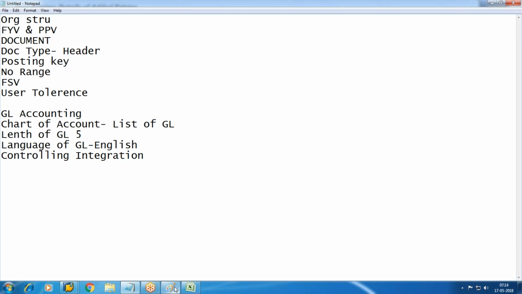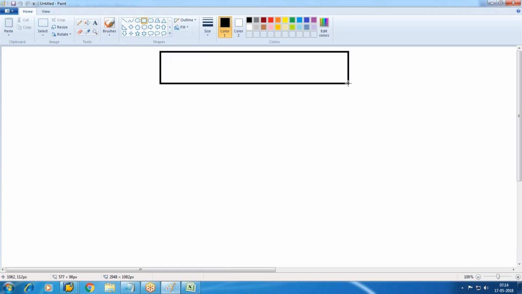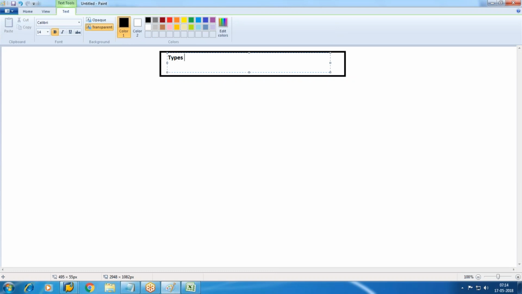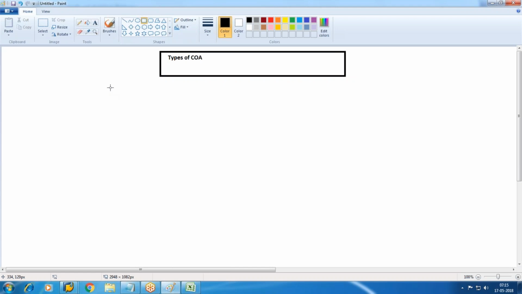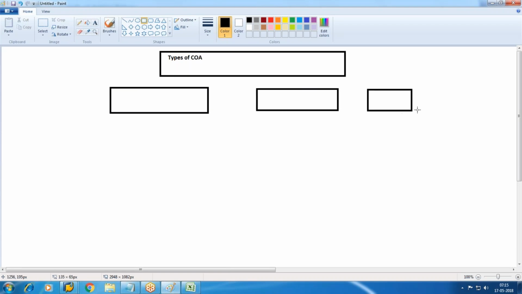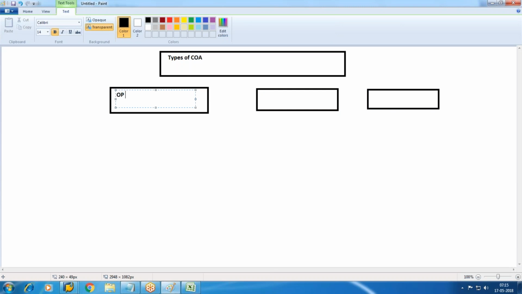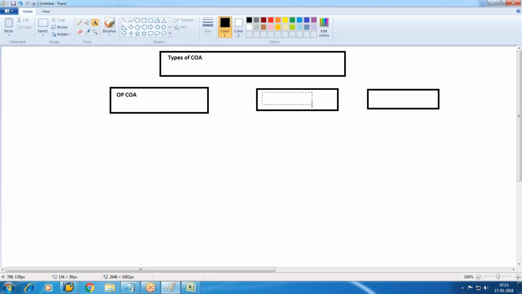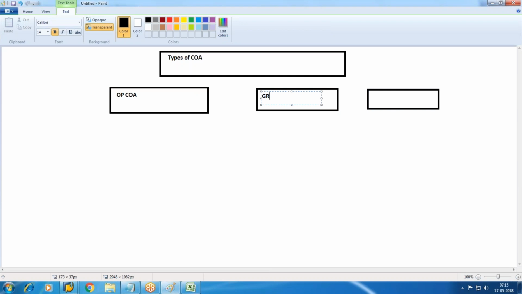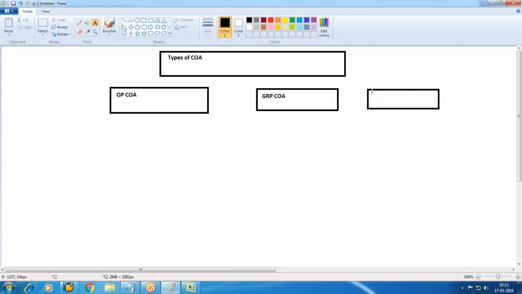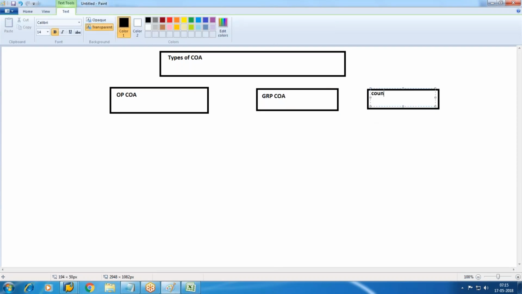Okay, then see the types of chart of account. There are 3 types of chart of accounts. One is your operating chart of account, group chart of account, and country specific chart of account. Let's see one by one.